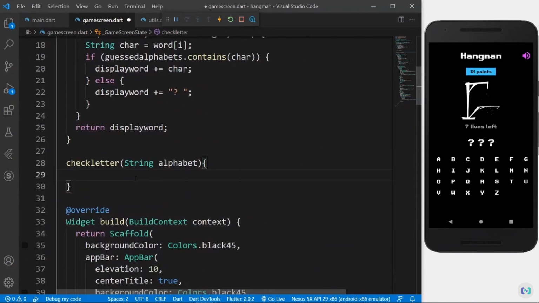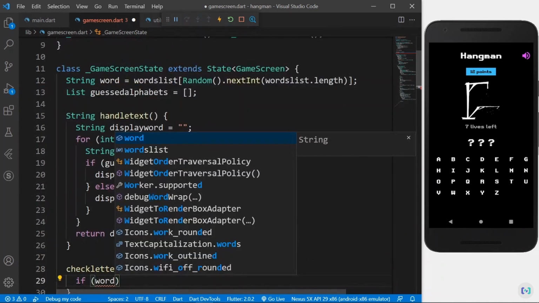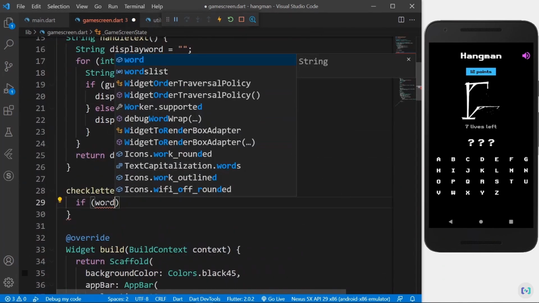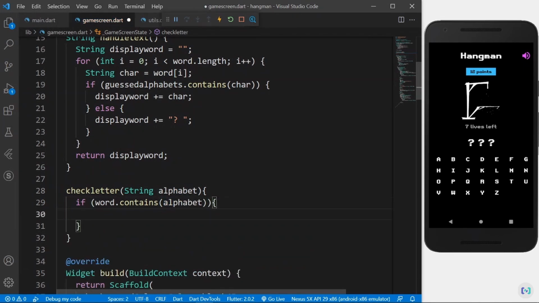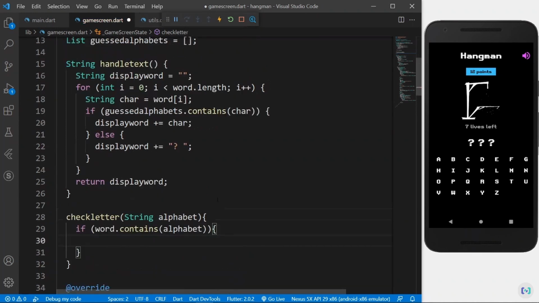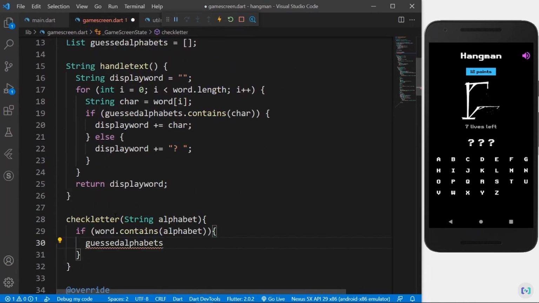In the check letter function, now we're going to check, for example, when we click on A, if the actual word, for example car, contains the alphabet which we clicked on, that means yes, we guessed correctly. Then we're going to add the alphabet to the guessed alphabets list. I don't know why I'm calling this guessed words. This should actually be guessed alphabets list dot add the actual alphabet I clicked on.